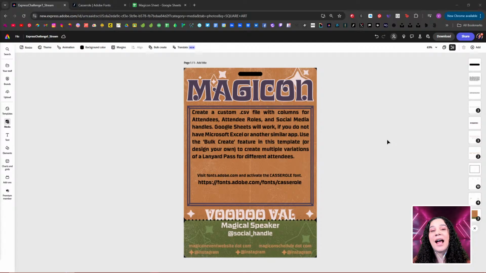Okay, so I do have a sheet prepared that I'm going to show you folks how to use. I'm using Google Sheets, so you folks should be able to go to Google Sheets and figure out how to create an Excel style sheet for yourselves. And then we're going to use the bulk create feature in the template, or after you've designed your own lanyard if you so choose to. And we're going to create multiple variations of a lanyard pass for different attendees.